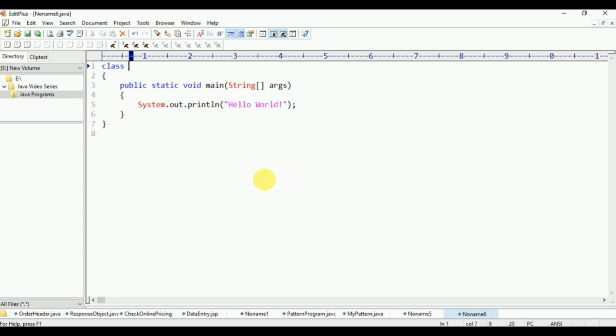So the step one here would be write your own class. First thing first, initiate your own class. Let's say I want to name it as my pattern one, and let me wrap this off from main method.